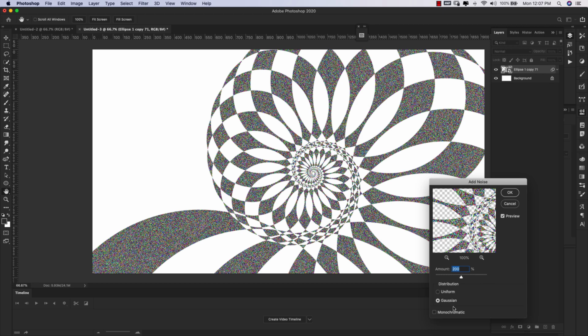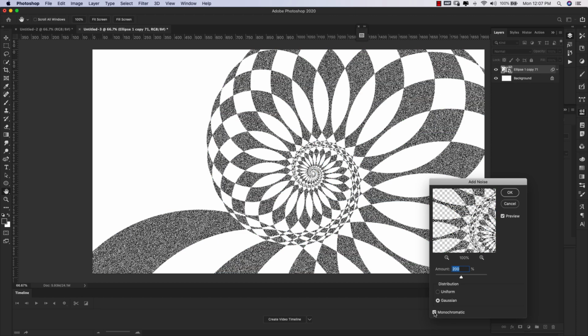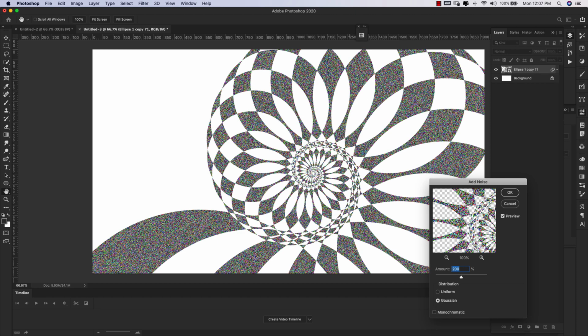Distribution is going to be Gaussian. Make sure that monochromatic is not checked. If you check it, you're going to lose that color. So we want to make sure that that's not checked because we want to do a holographic type crystal. So we'll go ahead and leave that unchecked, and I'm going to click OK.